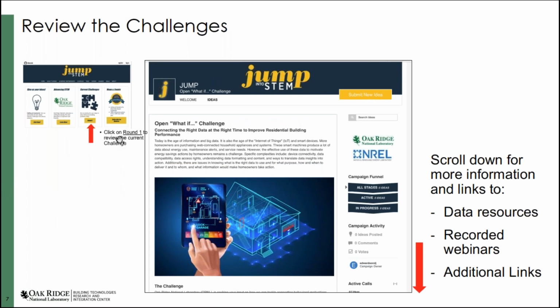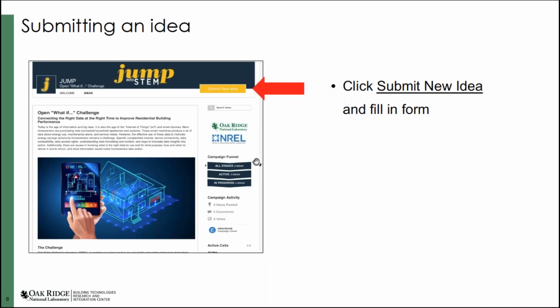When you click that button, whether it's round 1 or round 2, you'll end up with a card that looks like this, the card here on the right, where you can read about what the challenge is. If you scroll down, you get more information about what we're looking for in each challenge, including potential data resources, as well as any previously recorded webinars and additional links. So lots of information is contained in this piece here.